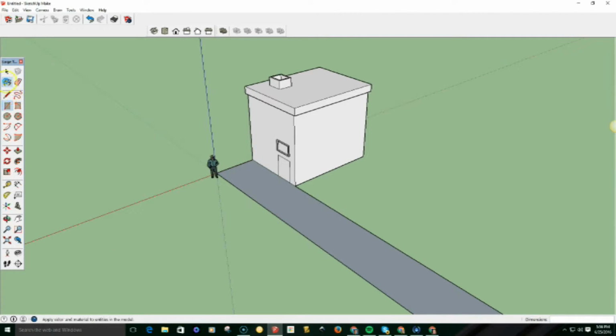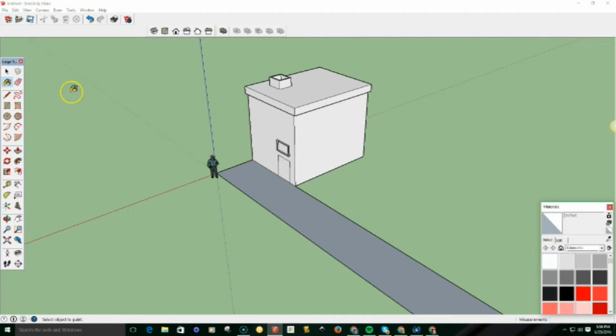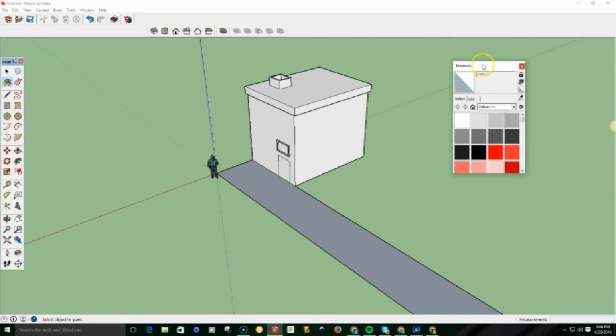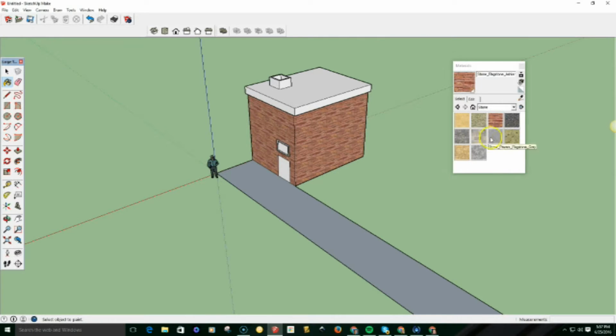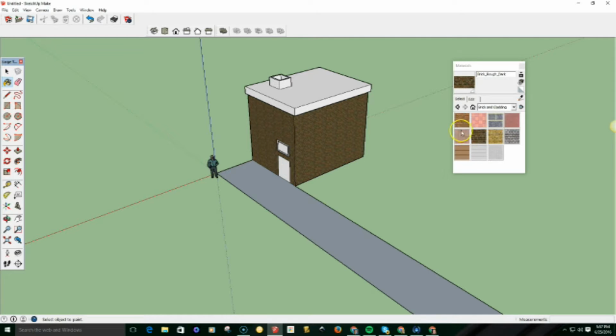On the front street they can use the paint bucket tool. Down here we have an assortment of colors and shades and different textures. So I'm going to go to stone. I'm going to make this building out of stone. And you can see you have brick here too. Brick might be better. I'm going to go with brick. Brick might look better.